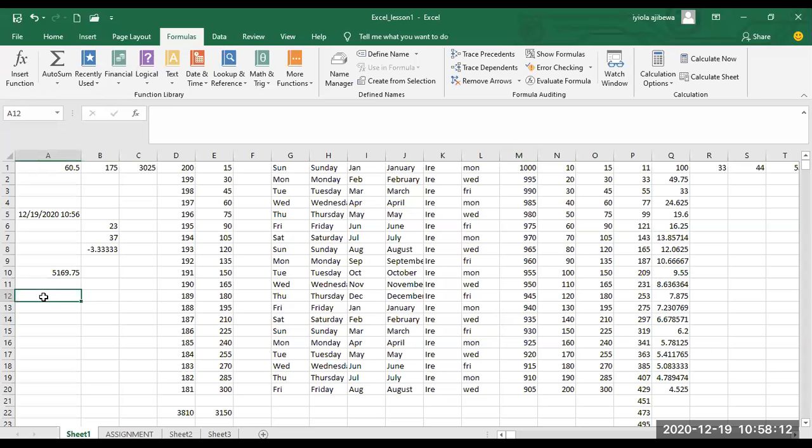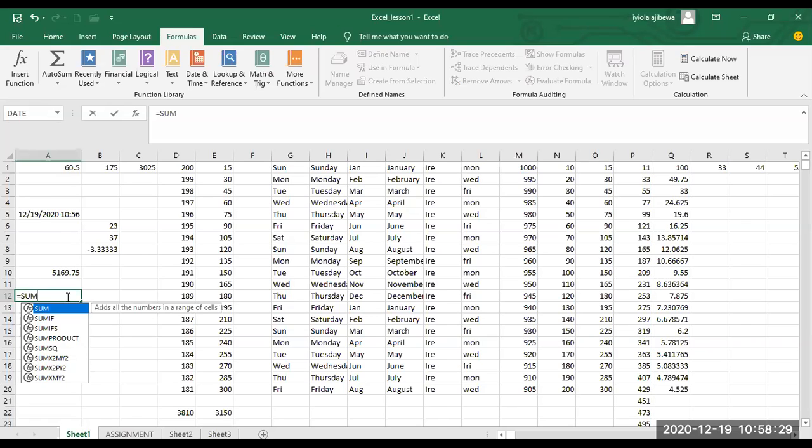Put your cursor in A12. In A12, type equal sum. Now, hold on, as you are typing the sum, you will see it's listing other functions that have something to do with sum. Yes, sir. Sum is different from sumproduct, but that's what I'm talking about. On that sum, there is a small write-up: add all the numbers in a range of cells. That is the function tip. It is giving you an idea of what that function does. So if you use the sum function, it's adding all the numbers in a range of cells.